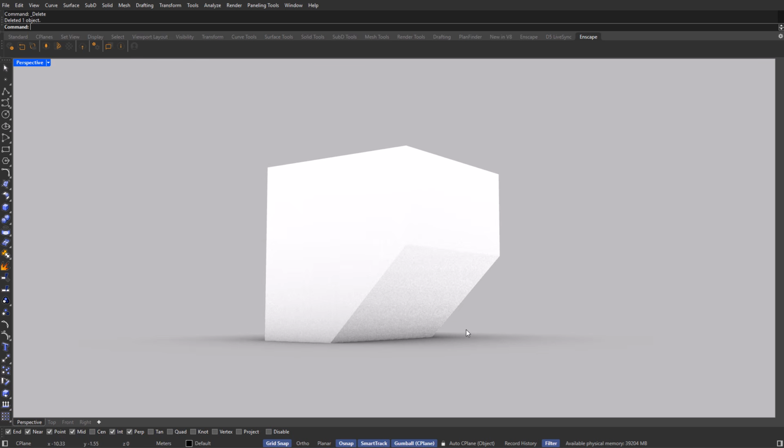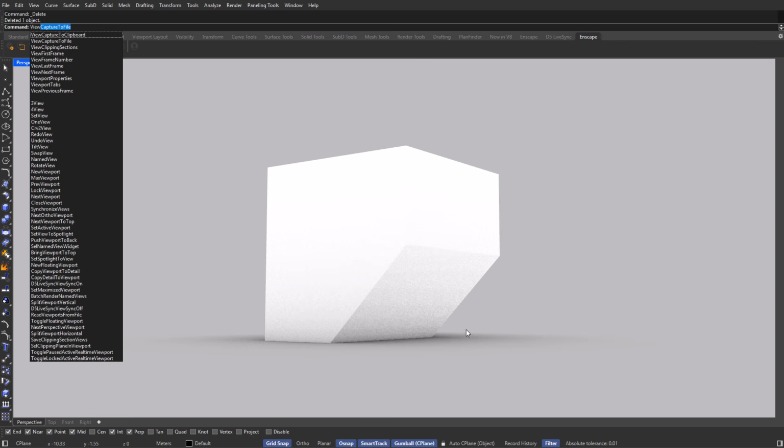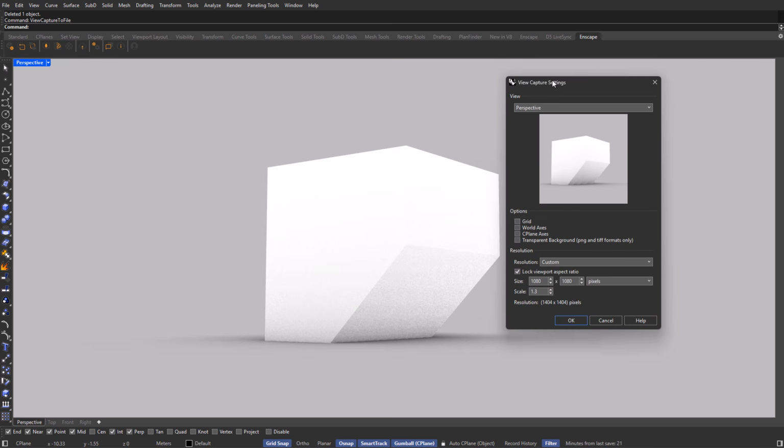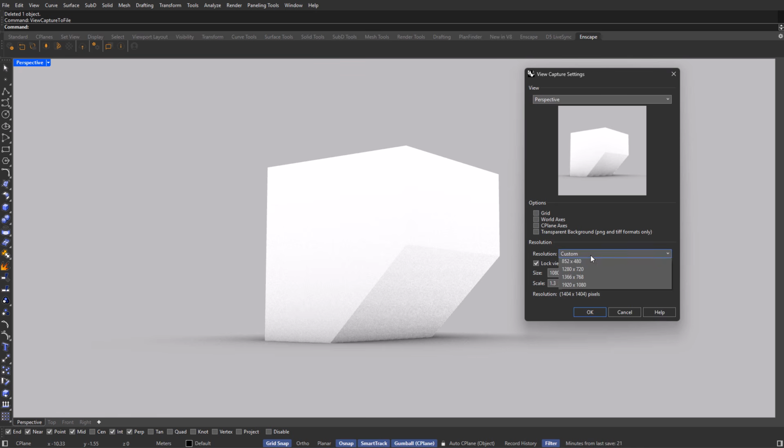And in order for us to take a high resolution screenshot from Rhino, we can go ahead and type in view capture to file. In view capture to file, you can choose a custom resolution. And in my case, I'm going to be using a size of 1080 by 1080 pixels. Make sure that the scale here is set as 1. And if you're using the same resolution as I am, make sure to uncheck the lock viewport aspect ratio so that you can just type in whichever resolution you want. And once you have all of this, just hit OK.